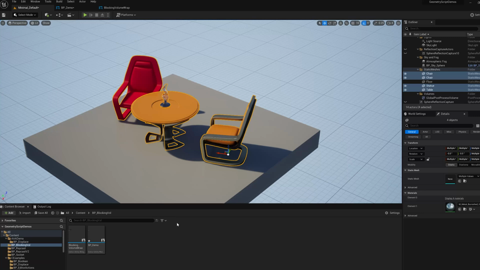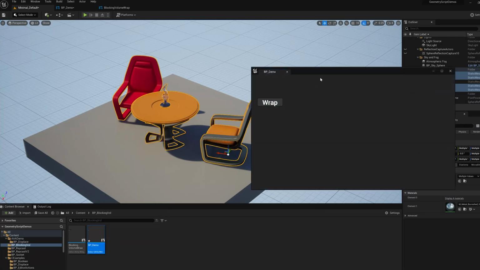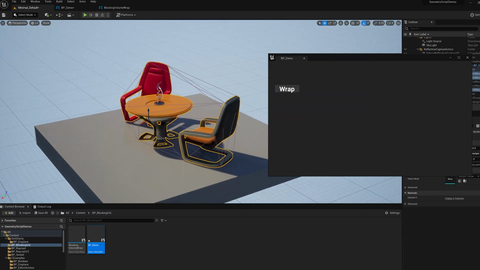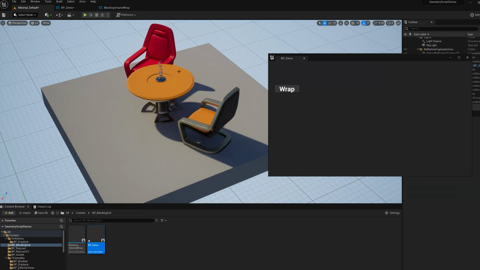So let's go back and run our demo version. If we select these objects and click wrap, you see it generated the convex hull. Now, one thing, if you remember the other one, there were some sliders. So I'll just show you how to set that up.